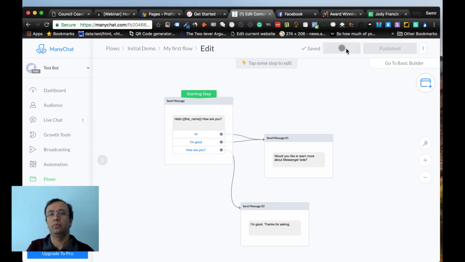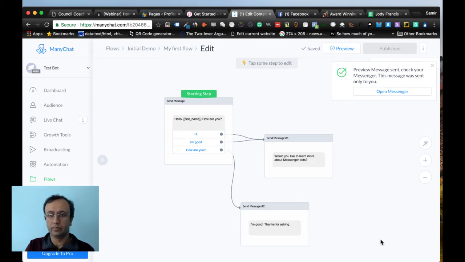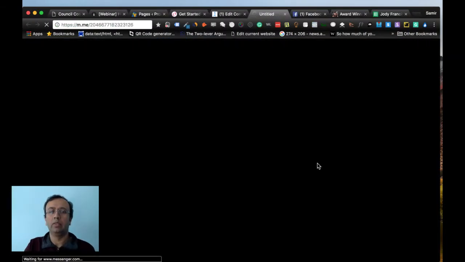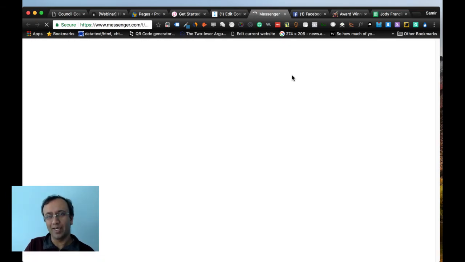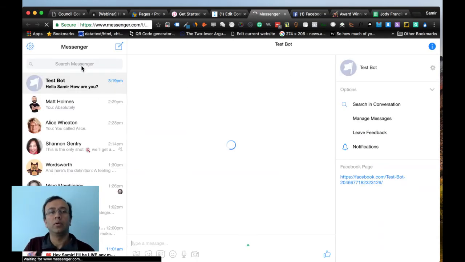And let me preview. So I clicked preview, and then it tells me that preview message sent, check your messenger, open messenger. So I'm going to click on that. It opens the messenger on the desktop because I'm currently working on the desktop. It will also send to your mobile messenger app. If you have notifications turned on, then you'll see the notifications. Okay, so here you go.